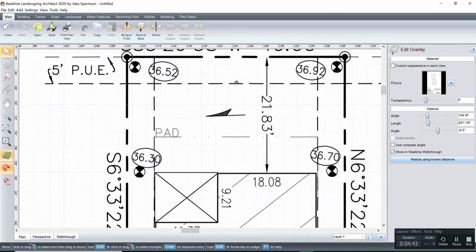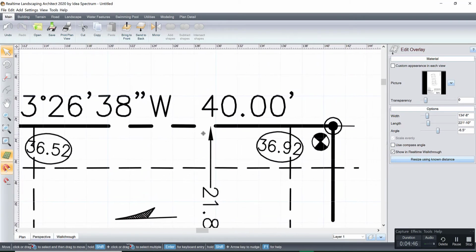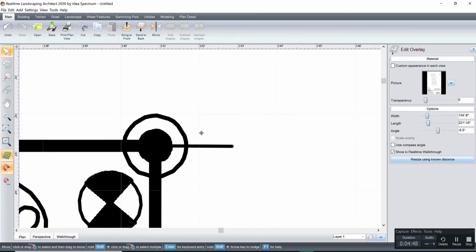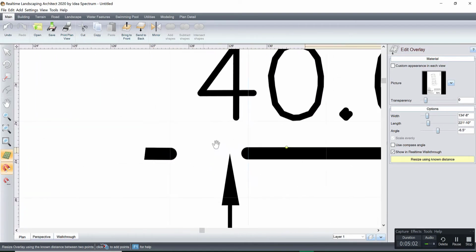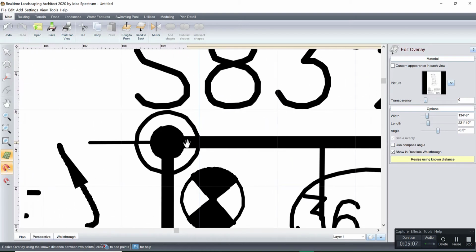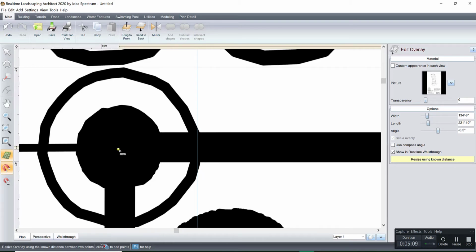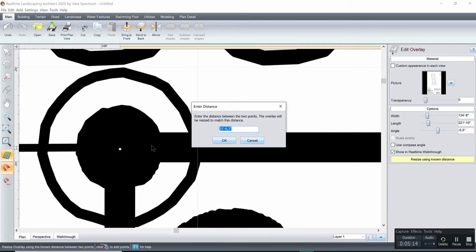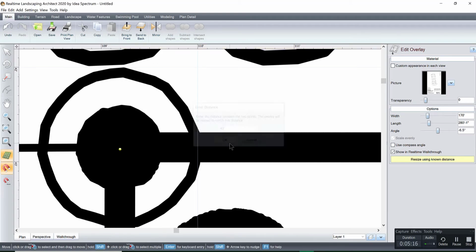So I'm going to start with these property corners. This is usually the easiest way. I would pick a larger measurement so it's more accurate over a smaller measurement on your plans. So let's click resize using known distance. I'm going to click dead center in that circle, use my wheel on my mouse, clicking it down to scroll over all the way to this other one, and we can even zoom in more and be right about there. And then we'll enter 40 feet, hit OK.